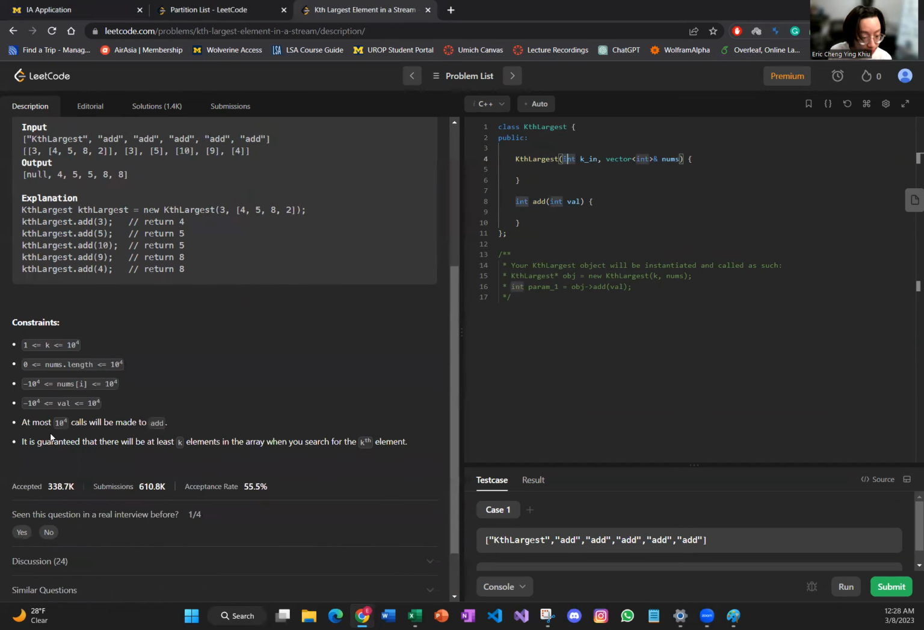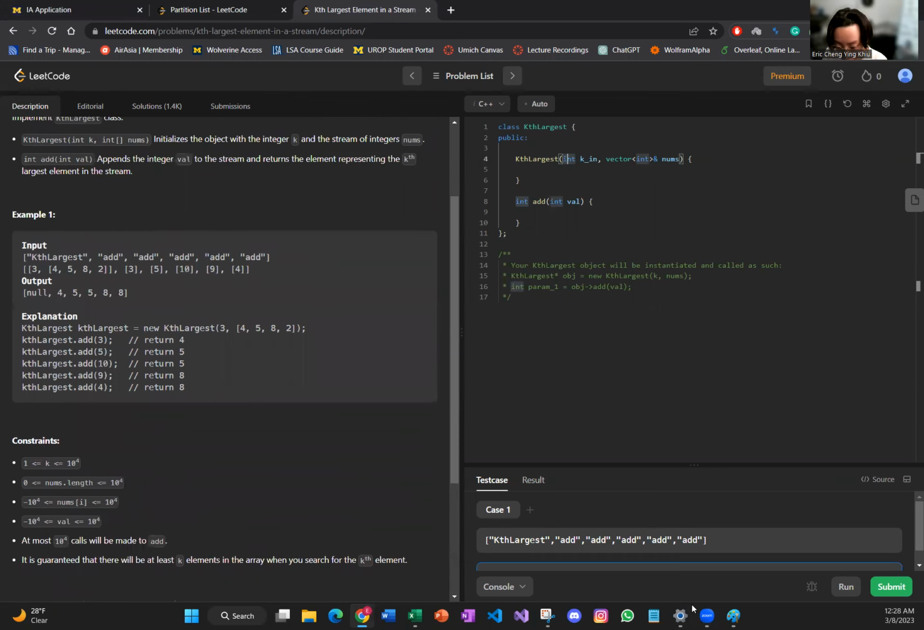The last one: it is guaranteed that there will be at least k elements in the array when you search for the kth element. So you don't really have to worry about the size of the min PQ being less than k, or there being less than k elements in your vector or whatever container that you have. Okay, let's see how we can use min PQ to solve this.